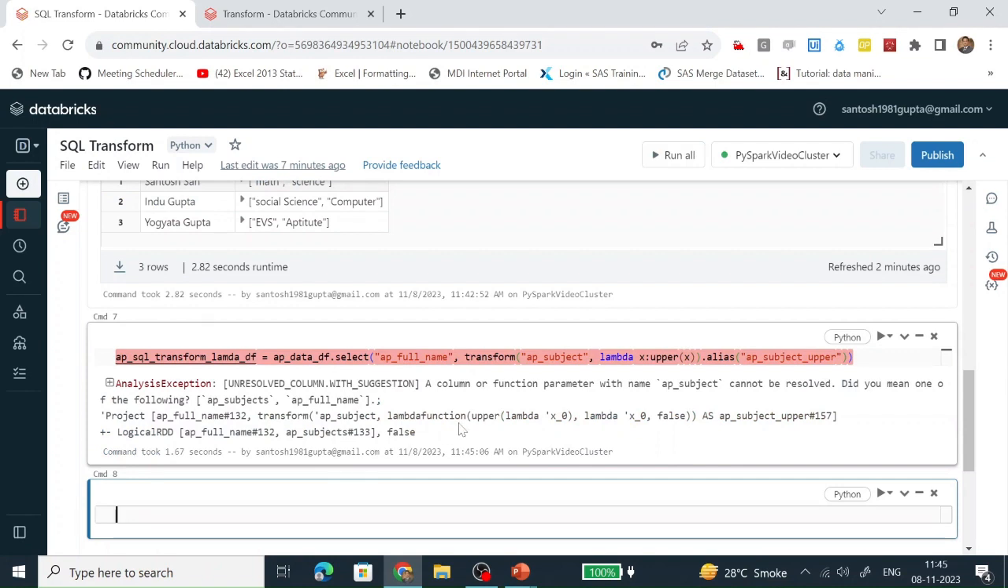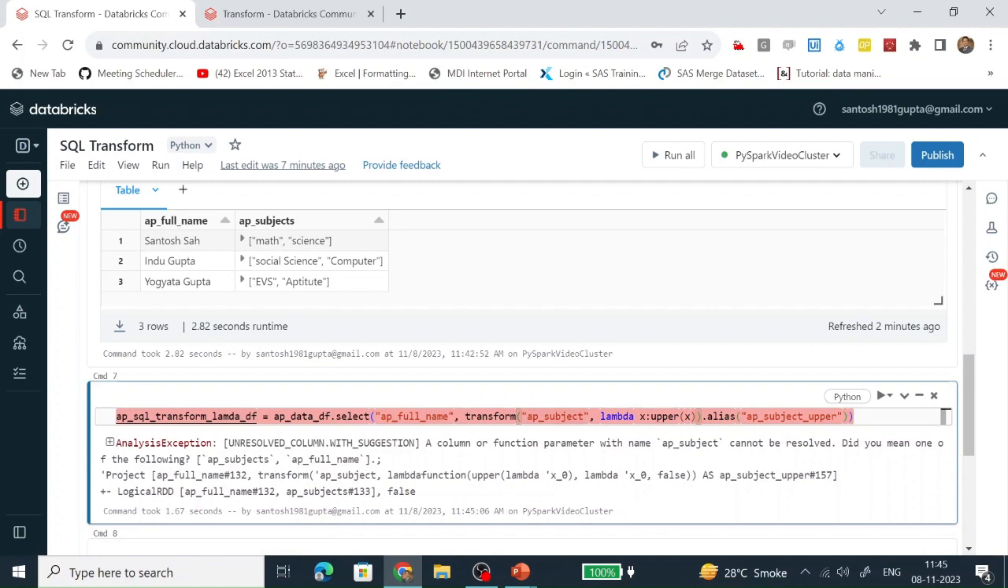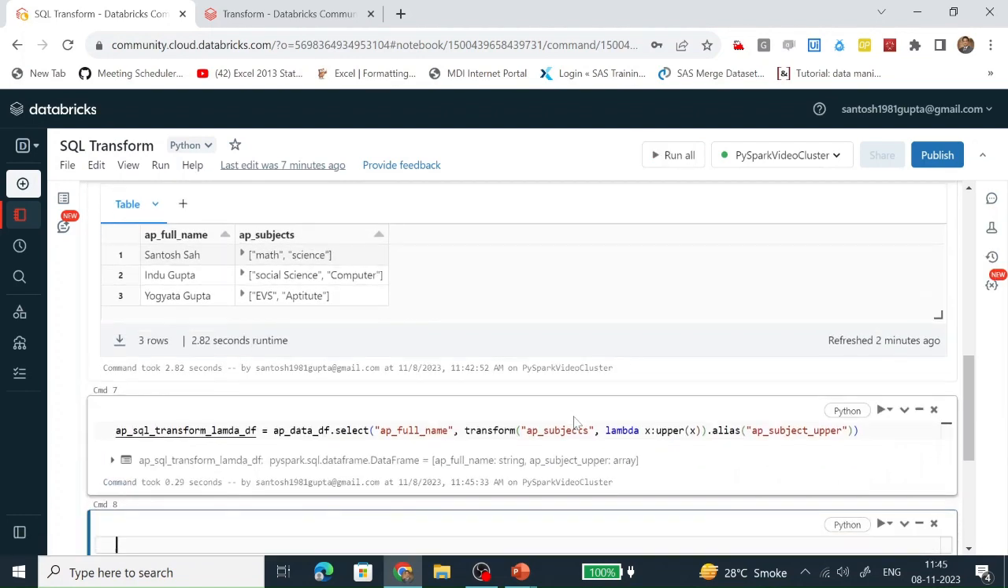Okay, what mistake have I made here? Unresolved column error. A column or a function parameter with AP subject cannot be resolved. Did you mean one of the following, AP subjects? What is the column name I have given? AP subjects. And what is the column name here I have given? AP subject. So let me make it AP subjects. This was the mistake, that's why it was giving the error.